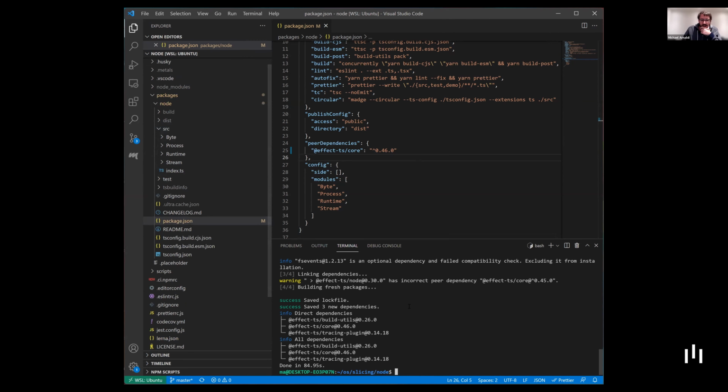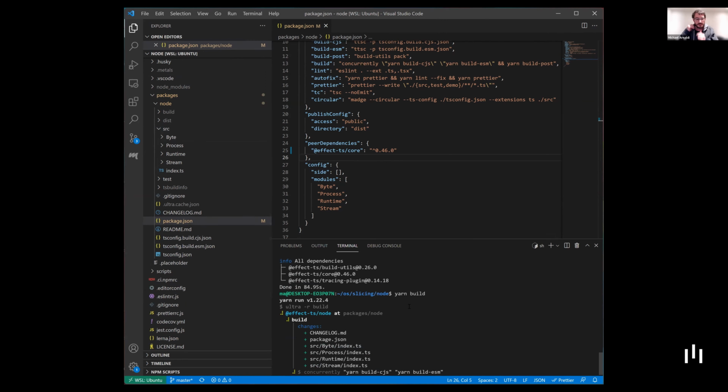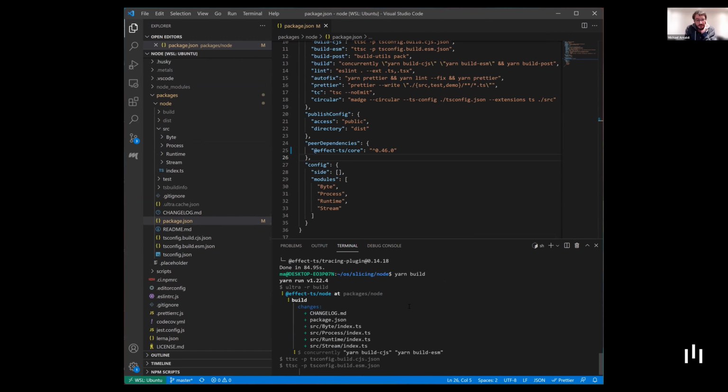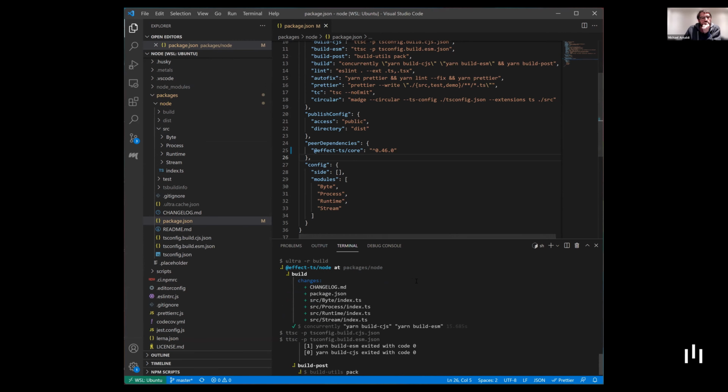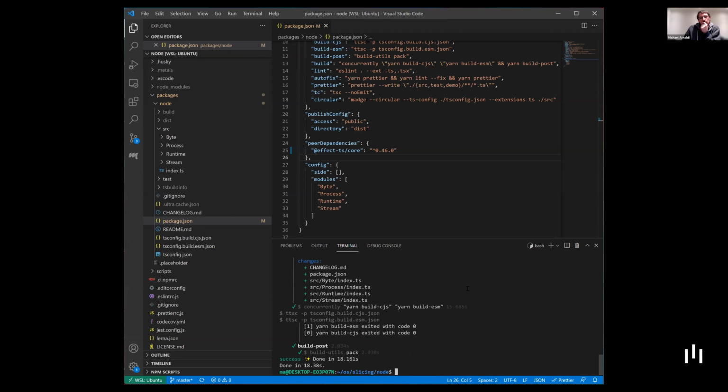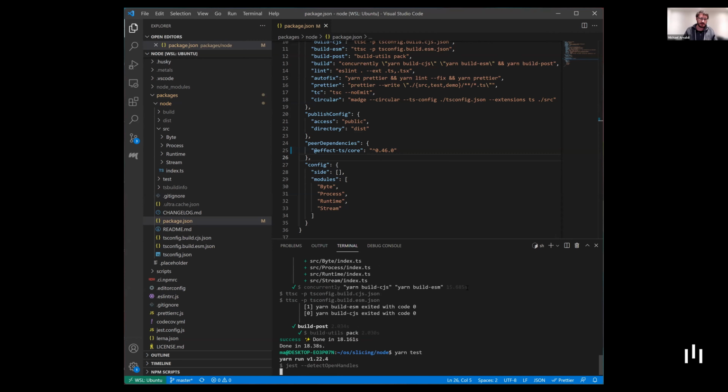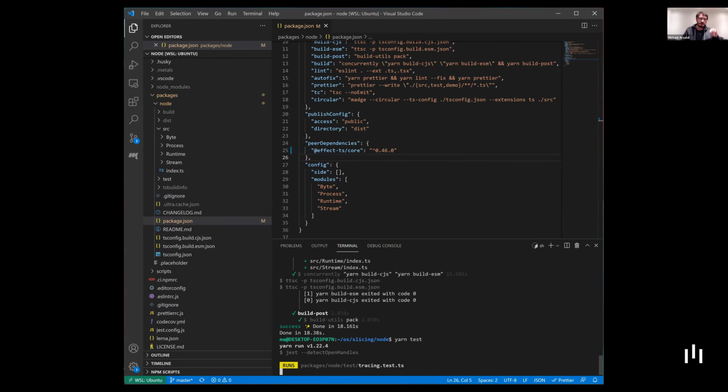Anyway, we have updated. Let's try to build and run the tests. I don't know if something will break because of the breaking changes or not. It shouldn't. Okay, it builds. There's a very good chance the tests are going to pass straight away then.